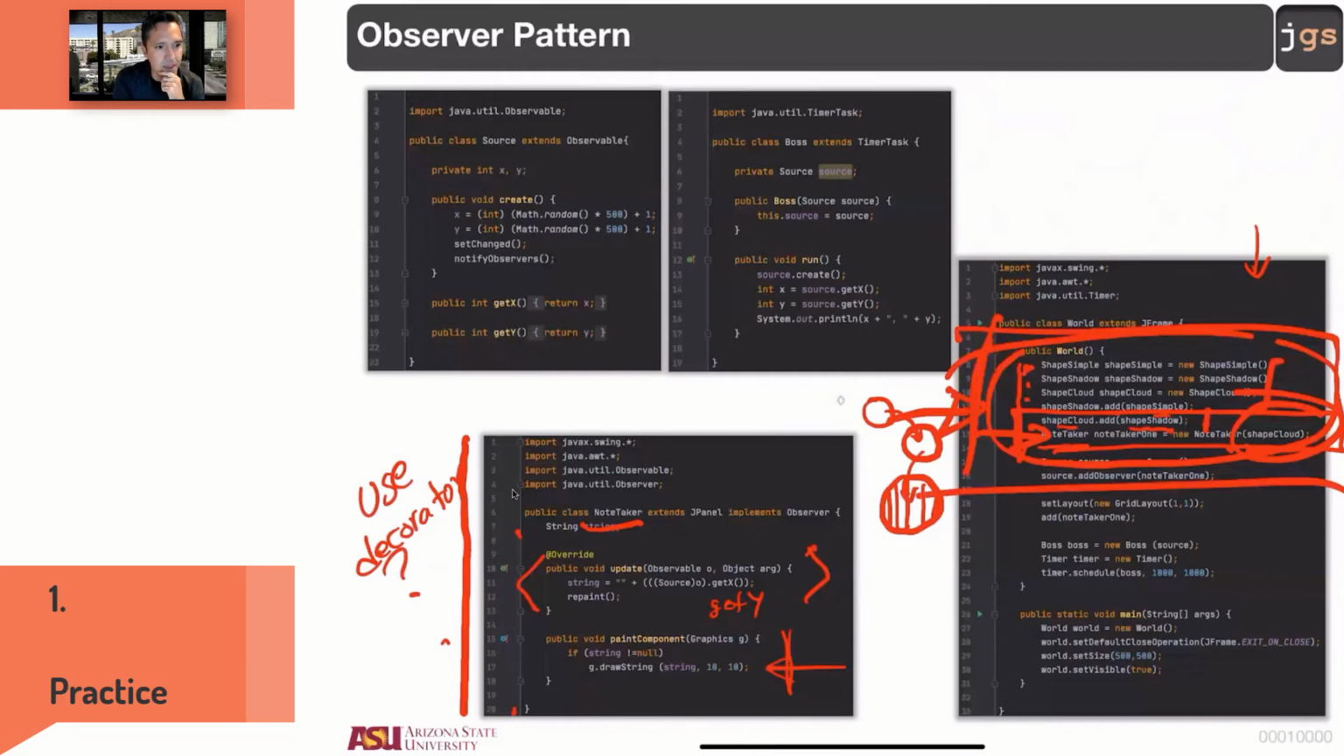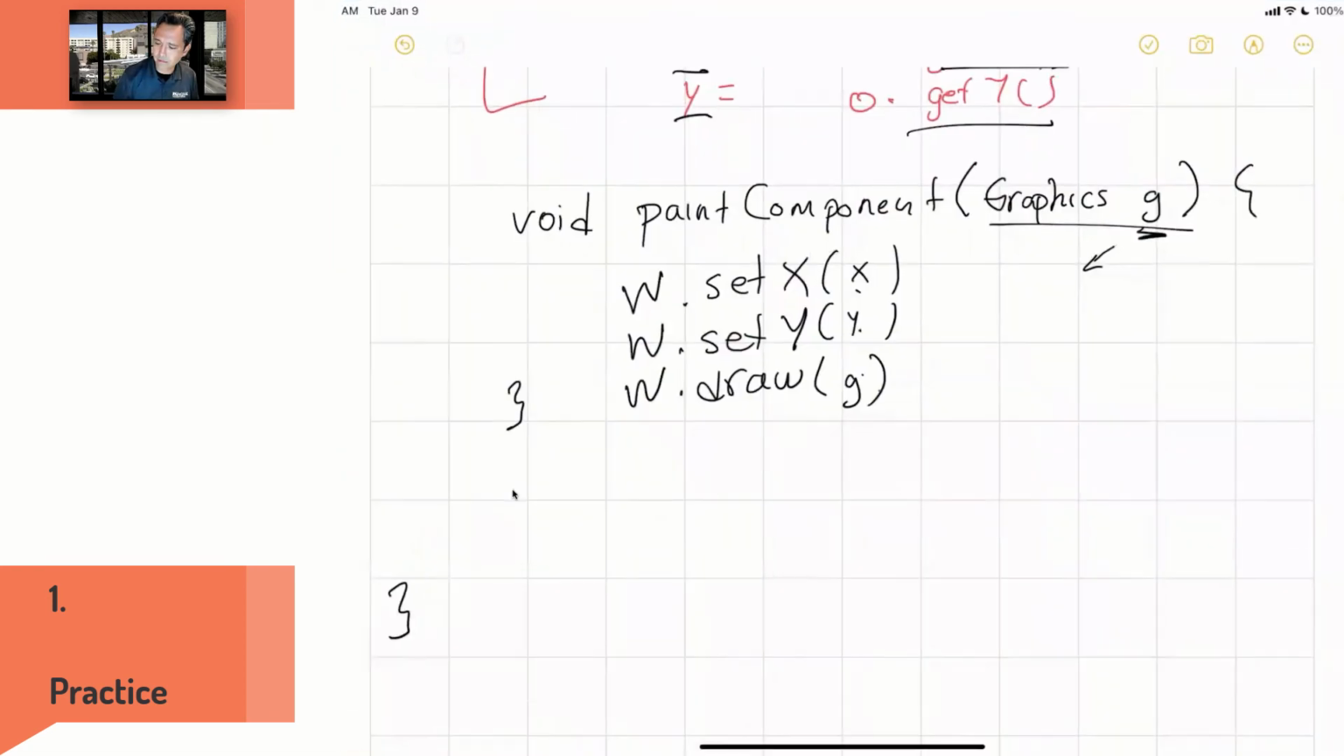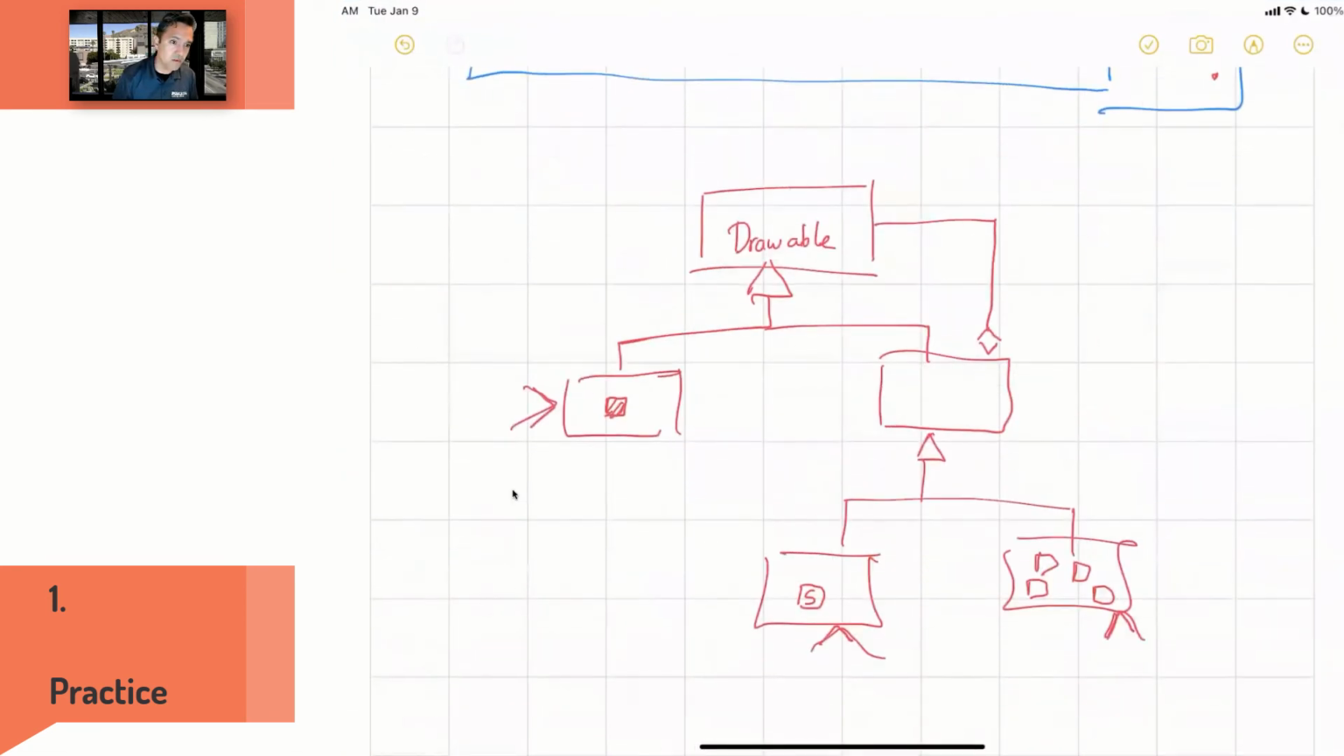Done. Observer, concurrency, decoration, separation of concerns, the two patterns, working and connected. And the class diagram, more or less, the one that I described to you before.